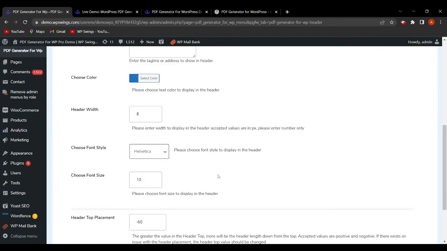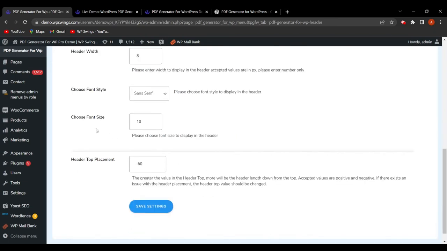Like I have decided 8, and here the admin can also select the font style. For now Helvetica is selected. If I select sans serif, the admin can also choose the various font styles given in this box, and here the admin can decide the font size. Like if I select 12, the font size will be 12.